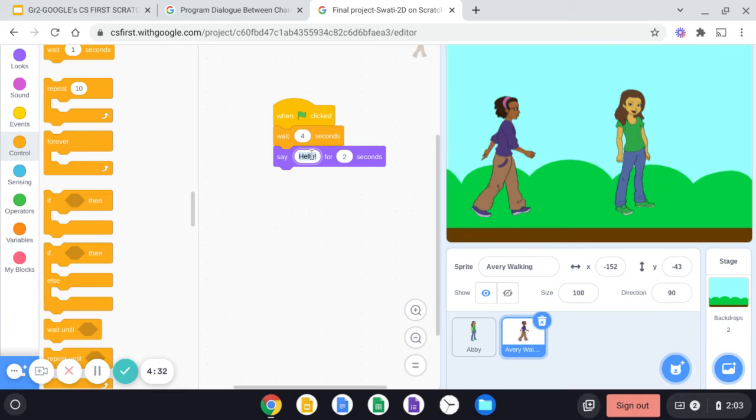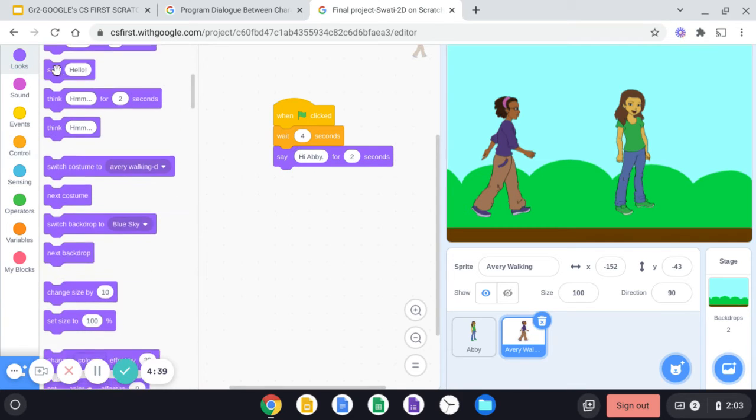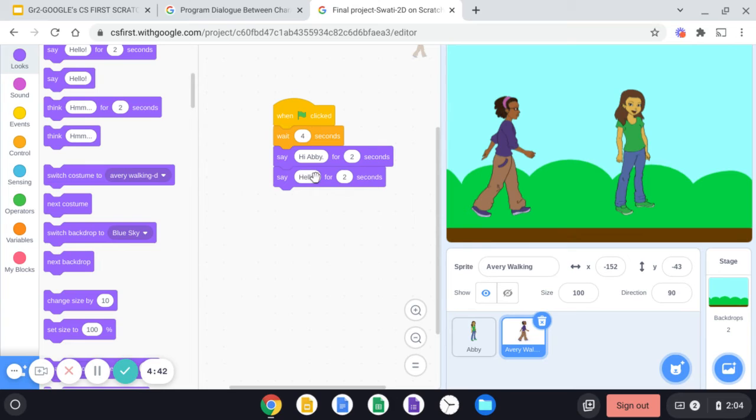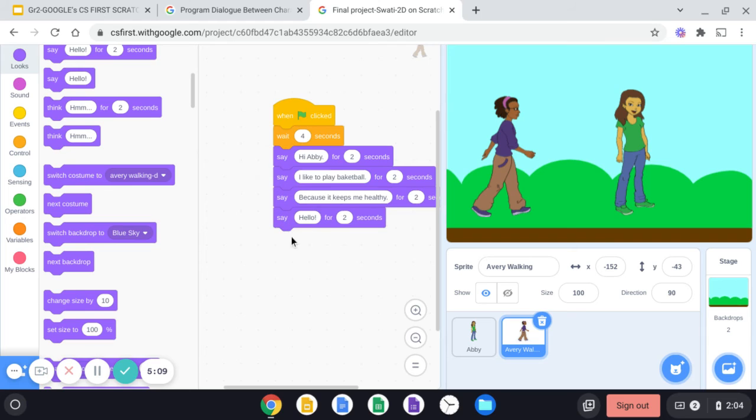And then write, hi Abby. I like to play basketball. Because it keeps me healthy. Which one do you like to play and why?